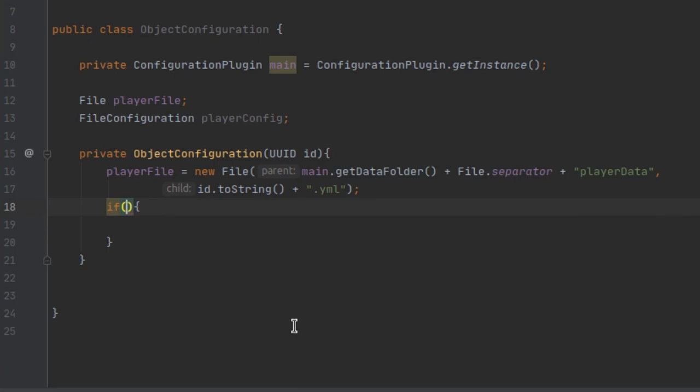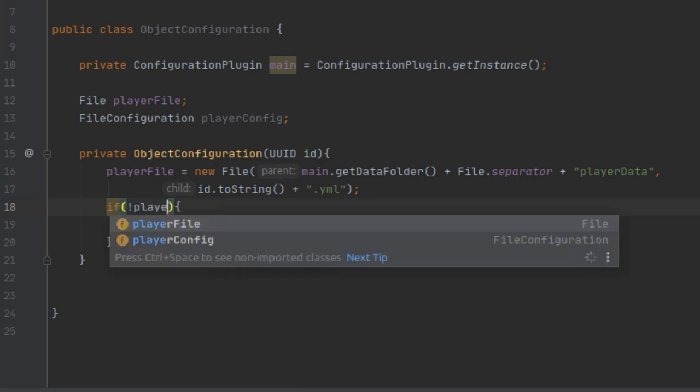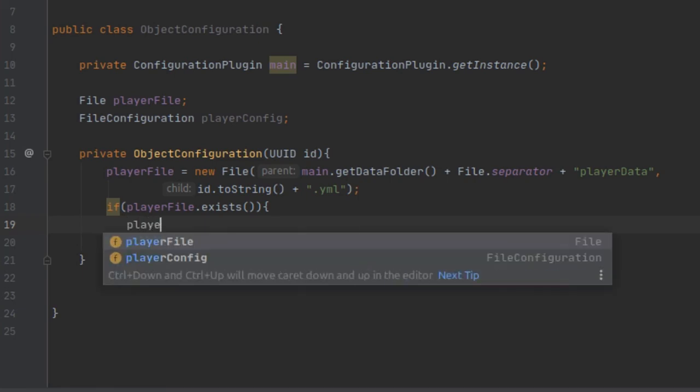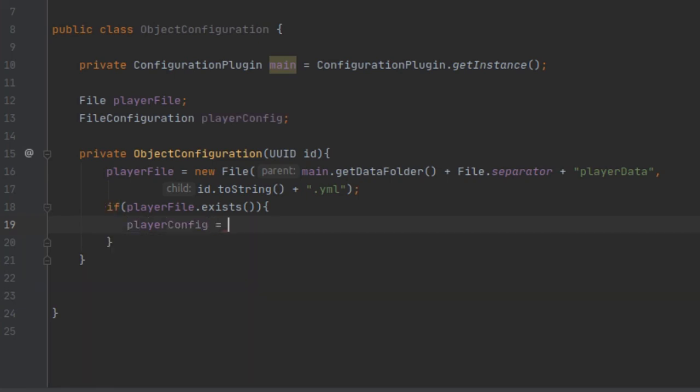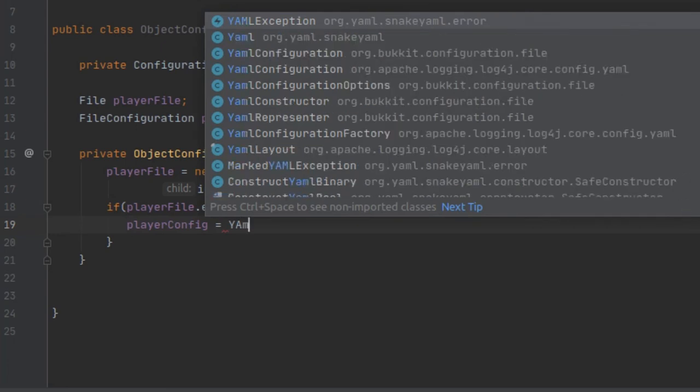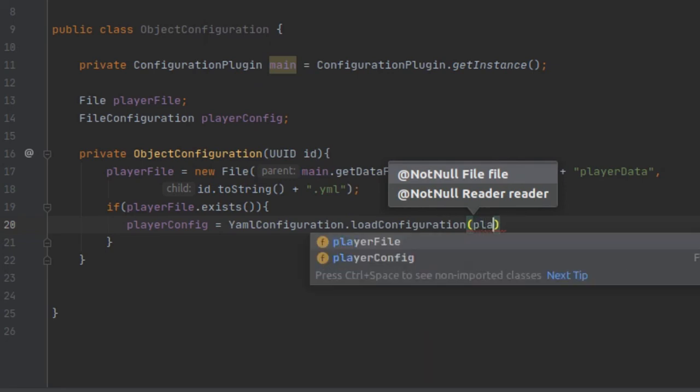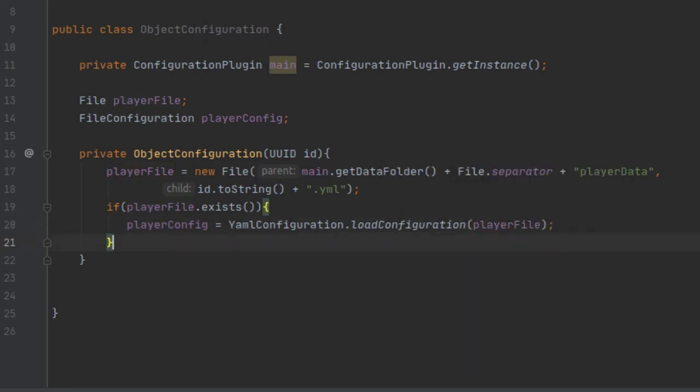So to do this, we want to see if the player file exists, just like we did the other times. So if the player file, or actually this time we want to check if it does exist, because we want to get the configuration from the player file. So what we can do is do player config equals YML dot load configuration, and we can go ahead and pass in the player file right here. And that's all.